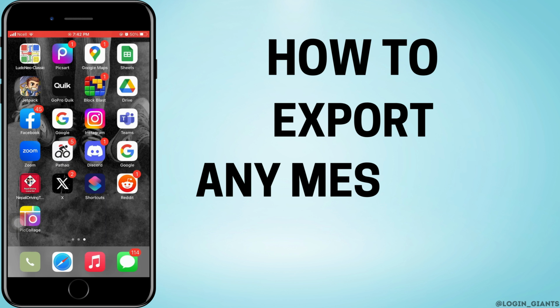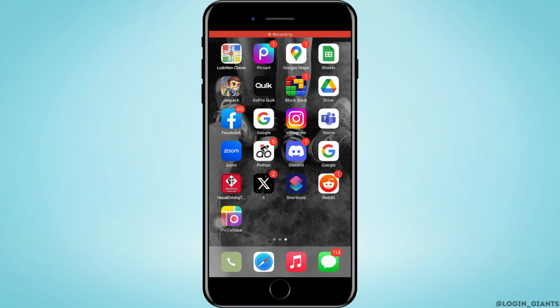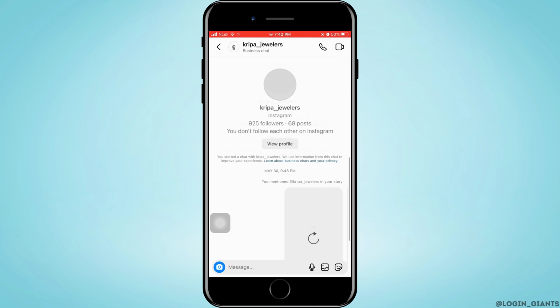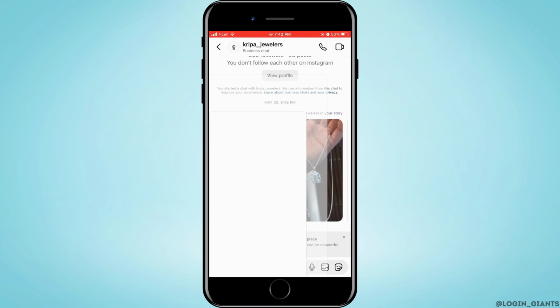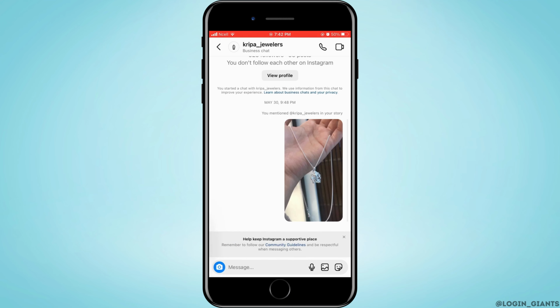How to export any messages from any phone. Let's jump right into the steps. First, you want to go ahead and open any of the messages that you want to share or export and take a screenshot of it. Scroll down and take another screenshot, and scroll down and another screenshot.